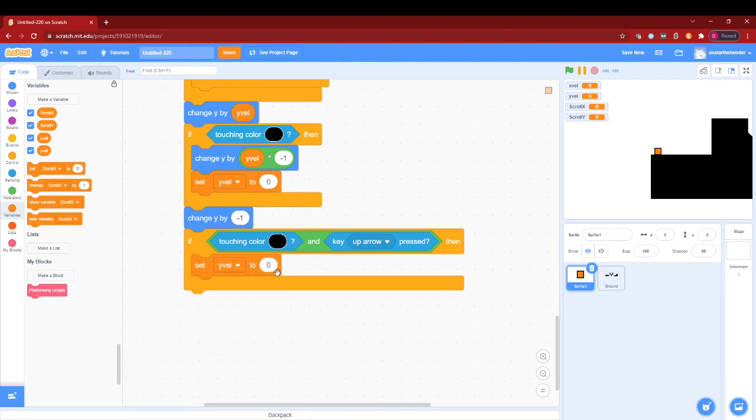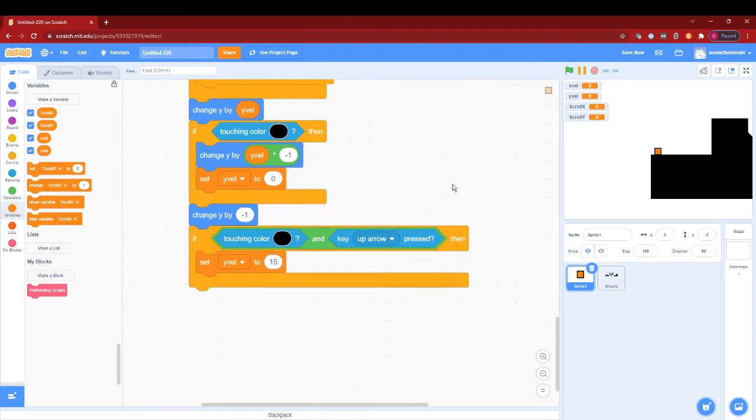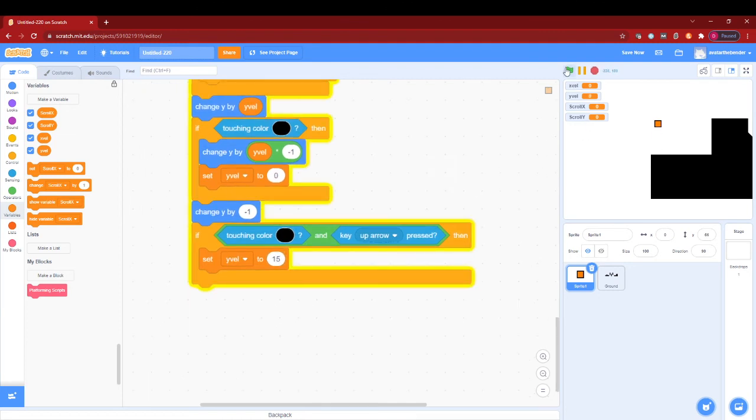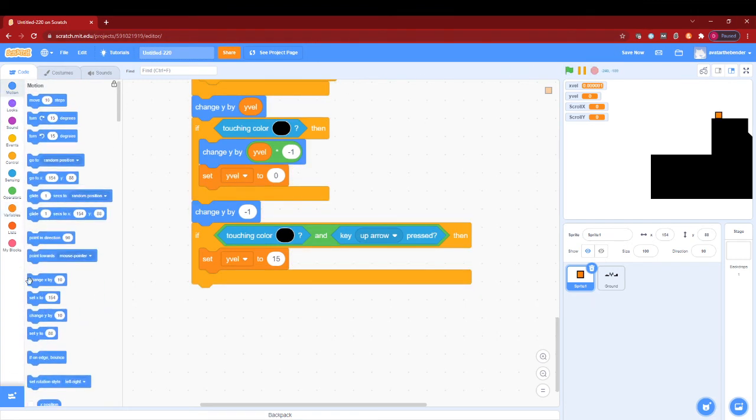So if touching color black and key up arrow pressed, then we can set yvel to 15. Okay, so good. Now our platforming scripts are working. We can just put a change y by 1 again over here.